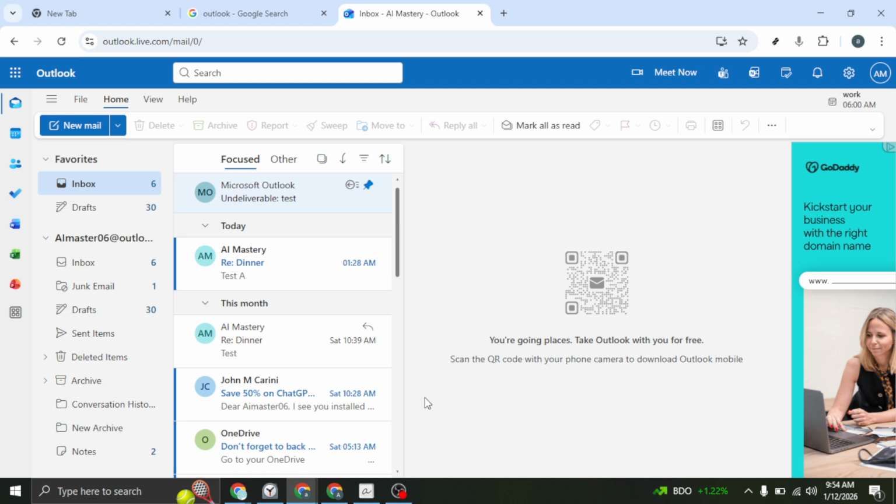To recap in one flow, go to Google, search for Outlook, open the official site, click Inbox, click the Sort control, choose Date, and then pick Oldest on top or Newest on top, whichever fits your workflow. That's all there is to it.